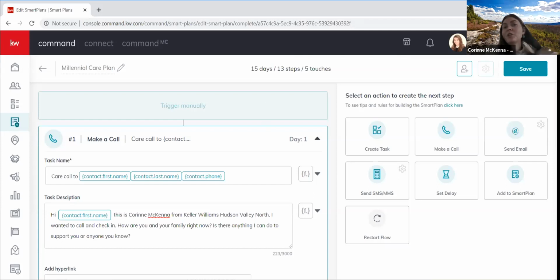And also, if you want to run a smart plan by me, just include me as your contact on any smart plans you want to experiment with. You can certainly do that as well. I'm really happy to be your guinea pig and give you some feedback.